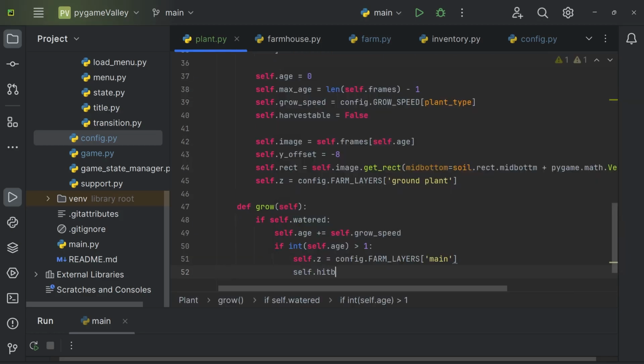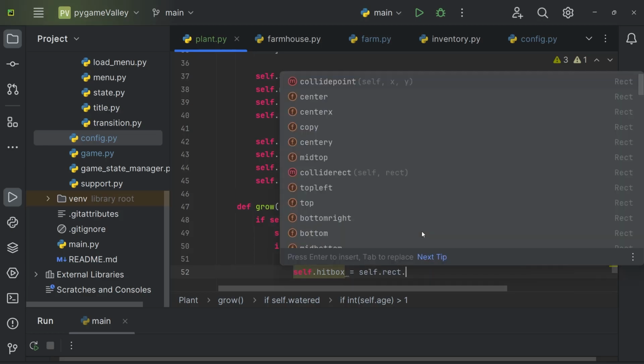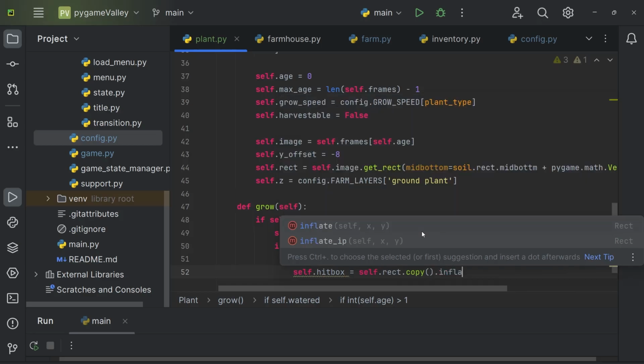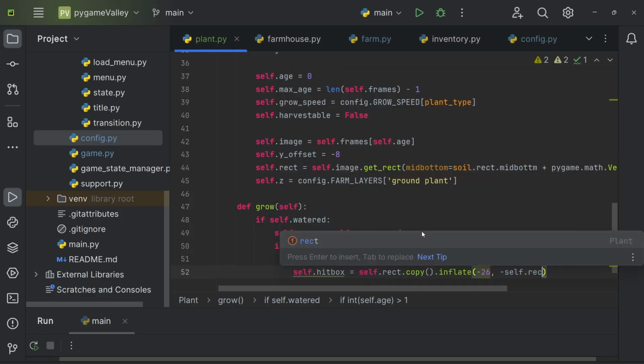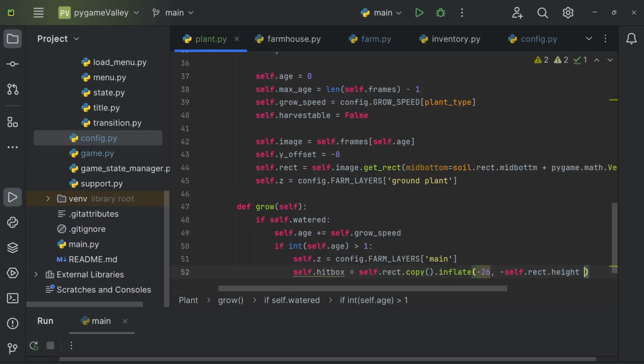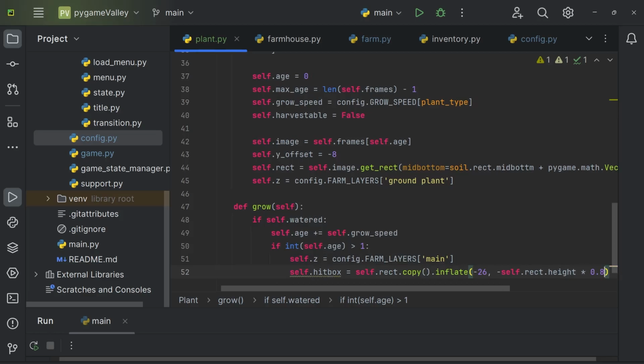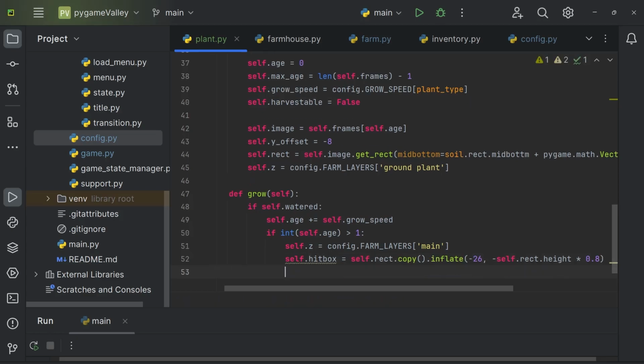And then we're going to give it a hitbox. It is equal to self.rect.copy().inflate, and this is -26 and negative self.rect.height times 0.8. And I believe these values are from ClearCode's tutorial as well. Since I'm using different plant images and everything, I'm going to need to adjust them some. The hitboxes aren't quite right still. But this is what I'm going to leave it as for now, just to make sure we can get it running.